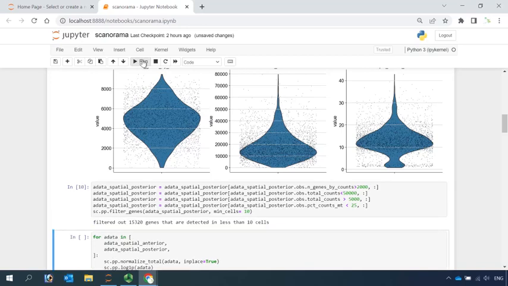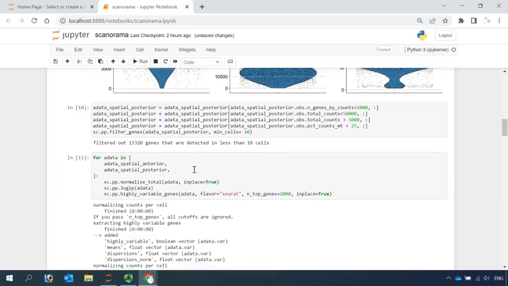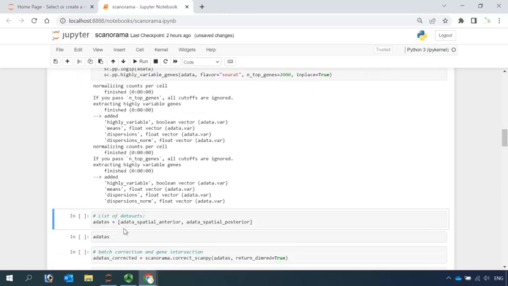So we read both datasets, the anterior and the posterior data, and also performed the quality control. Now we can normalize both datasets and find the variable genes for both datasets. We can run both functions together for both datasets. So next we can prepare a data list containing both the anterior and the posterior dataset. As the data list, we name it adatas. So let's have a look at adatas.